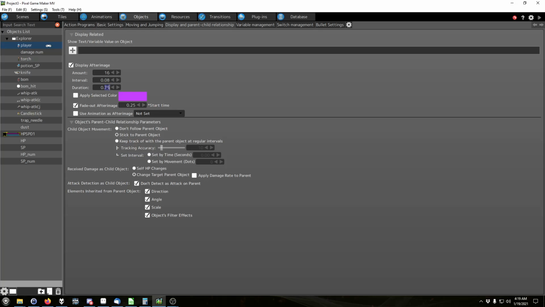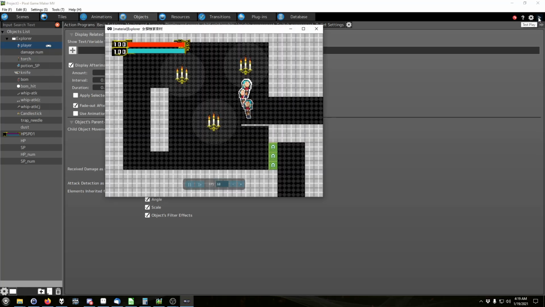So we'll go ahead and put it back to 0.25 on the duration, and we'll do 12 on the fade out. Gotta remember. There we go. As you can see, the after images are always there.